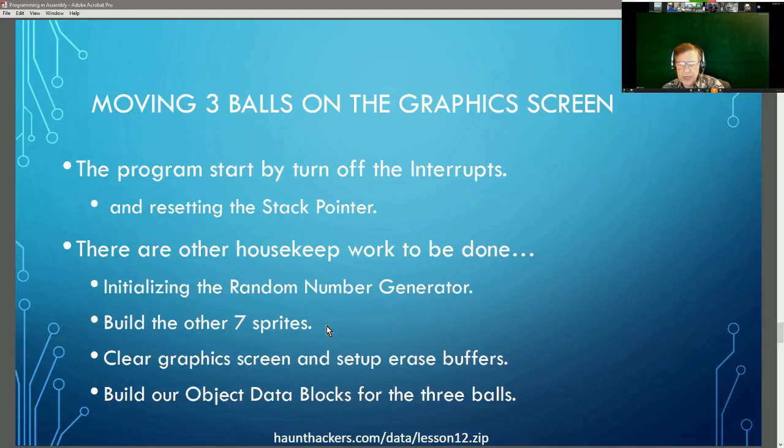It will build the other 7 sprites in RAM. It will clear the graphic screens and set up the erase buffers so that everything's going with our graphic memory system. And then it'll build our object data blocks of the 3 balls in the RAM. So that's basically how it goes through and initializes the game. Okay. All right.